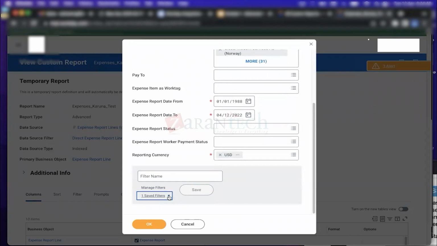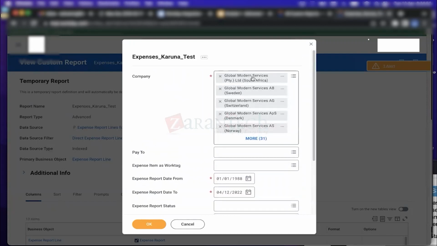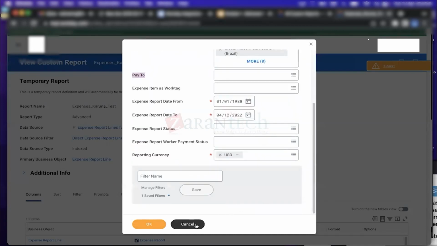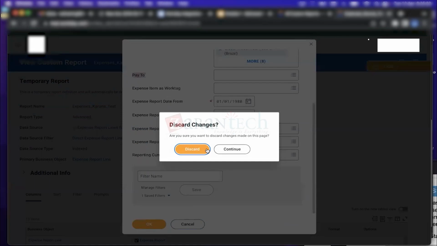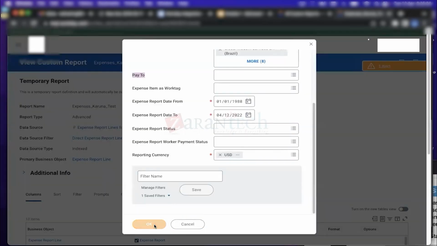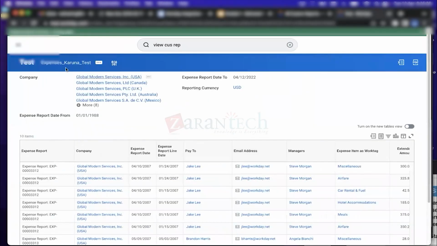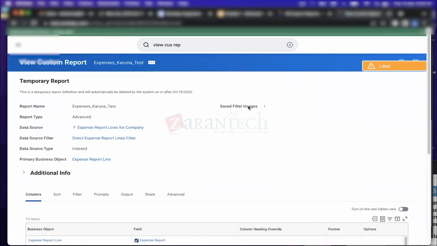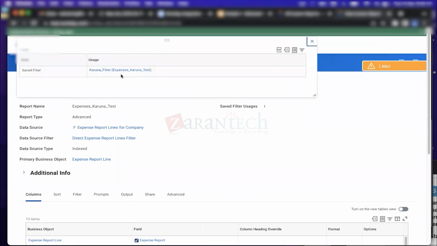So there is a filter saved with the Karuna name. Let me cancel it. One second. Okay, let me go to this report this time. So you see, now we have one saved filter called Karuna filter.